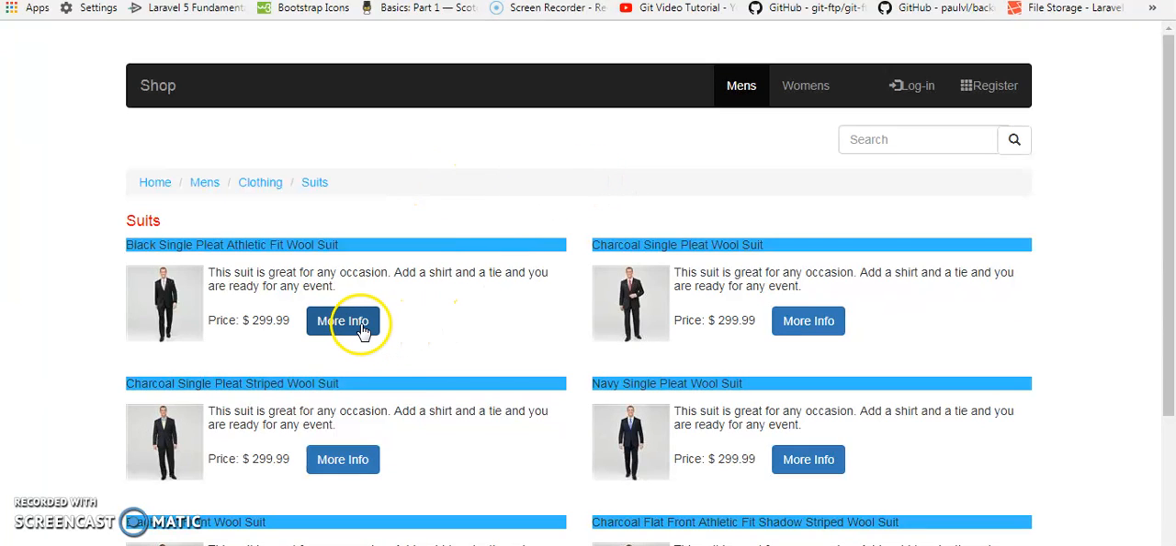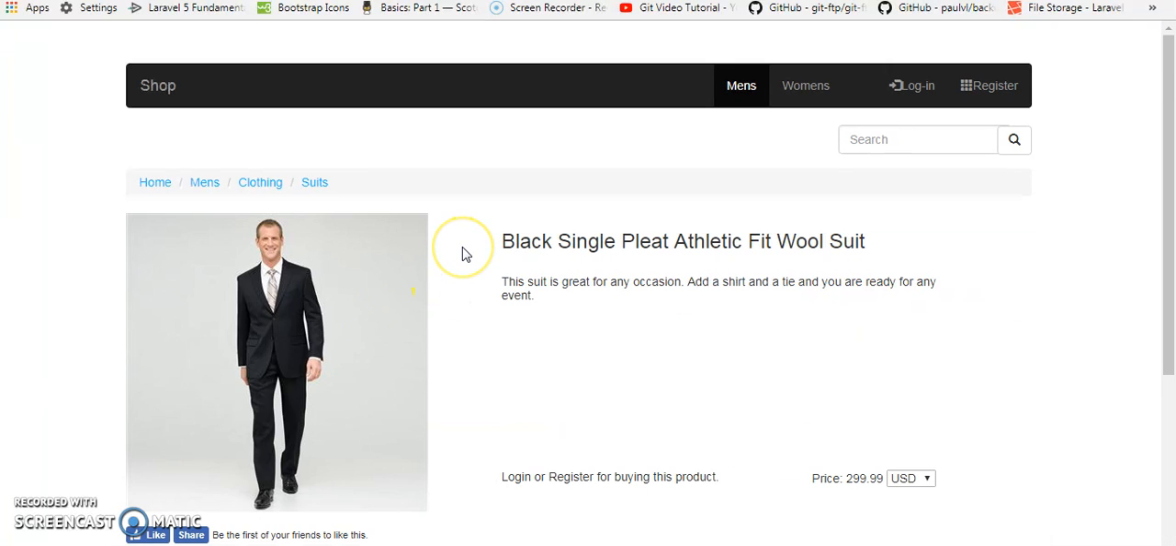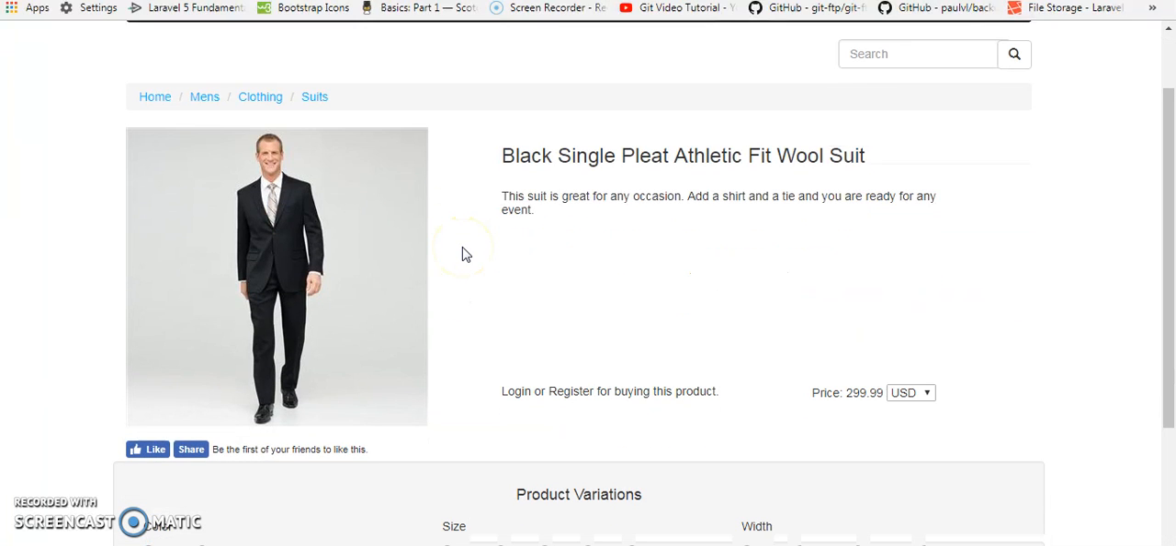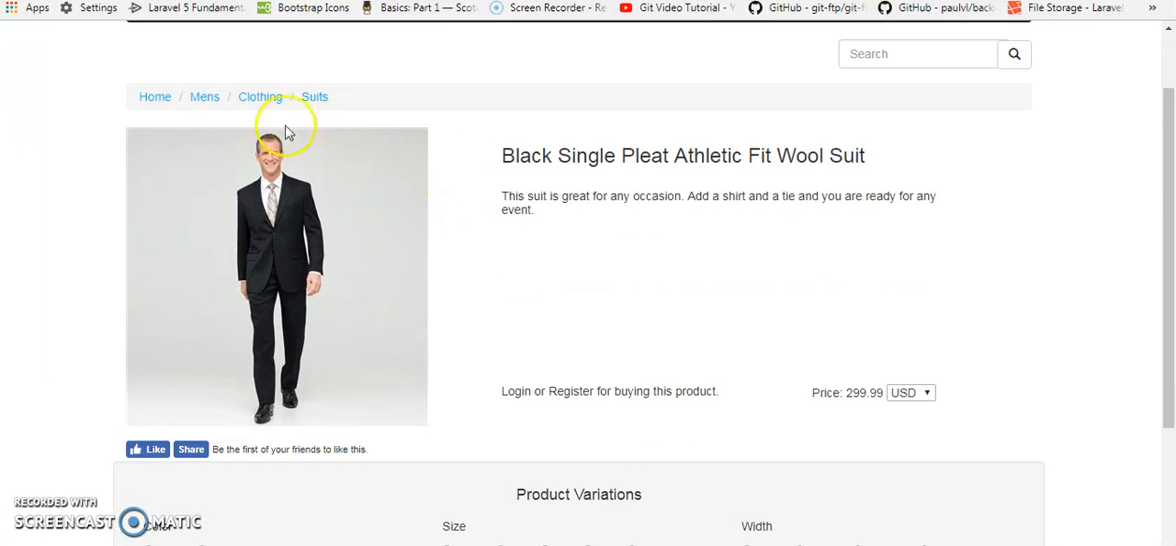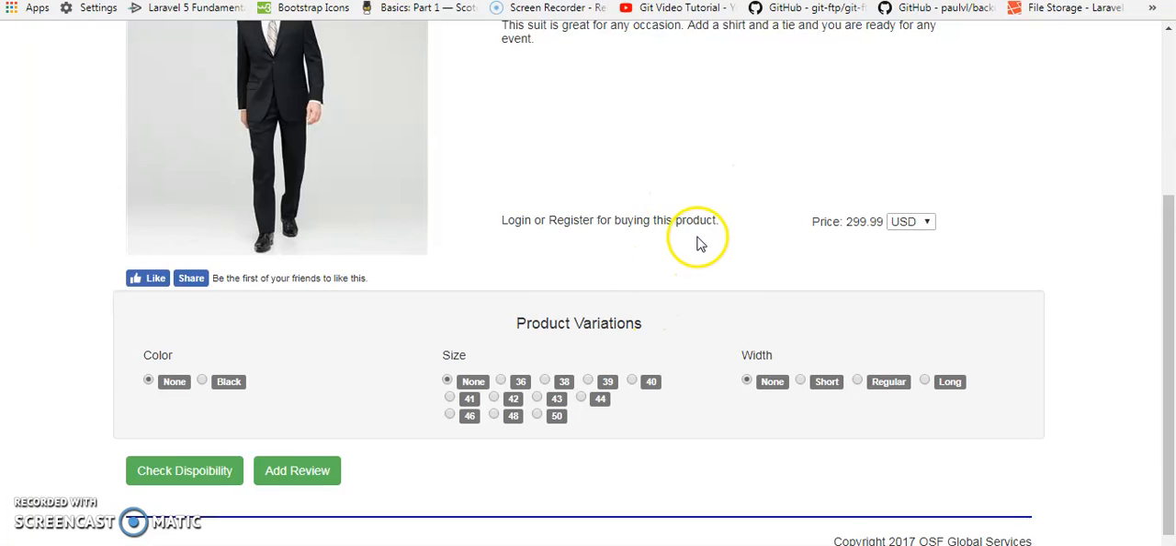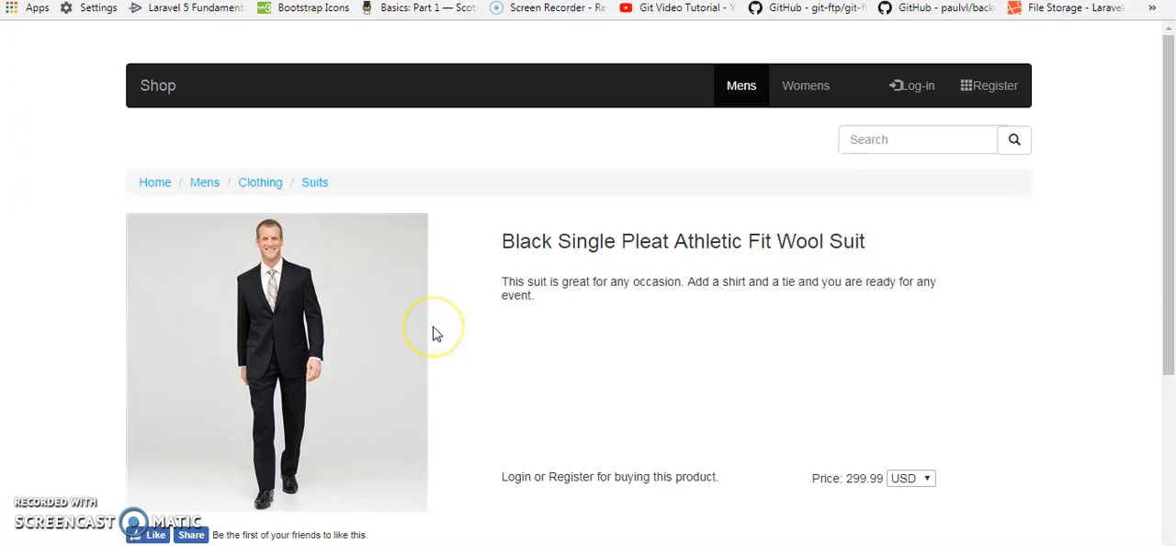If we click more info, we are going to see the product. Here is the 4 page of the application. On this page we have these navigation links, breadcrumb, something like that. We have a big picture with the product, the title, the description, the price, and this is the 4 page of the application.